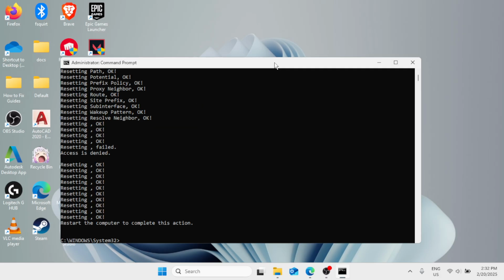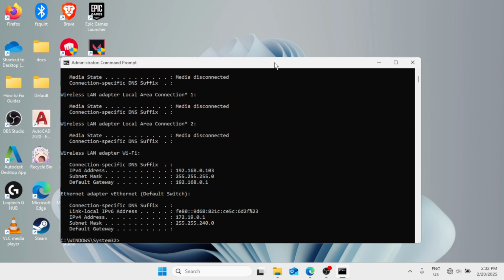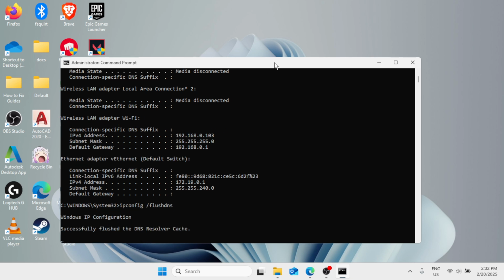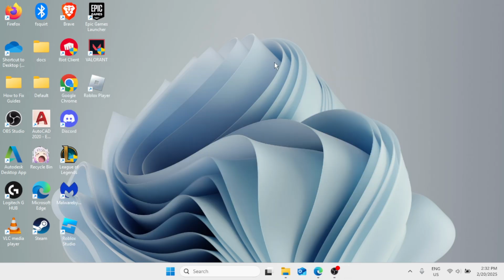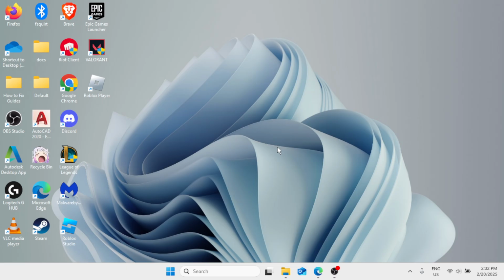Hit Enter. Next command, ipconfig /release. Hit Enter. ipconfig /renew. Hit Enter. And for the last command, ipconfig, this is what I typed wrong earlier, /flushdns. It's flushdns. Hit Enter. Successfully flushed the DNS resolver cache. Type exit. Hit Enter. And then right-click on the Start button, select Shut down or sign out, and restart your Windows. And after that, launch the Discord app.